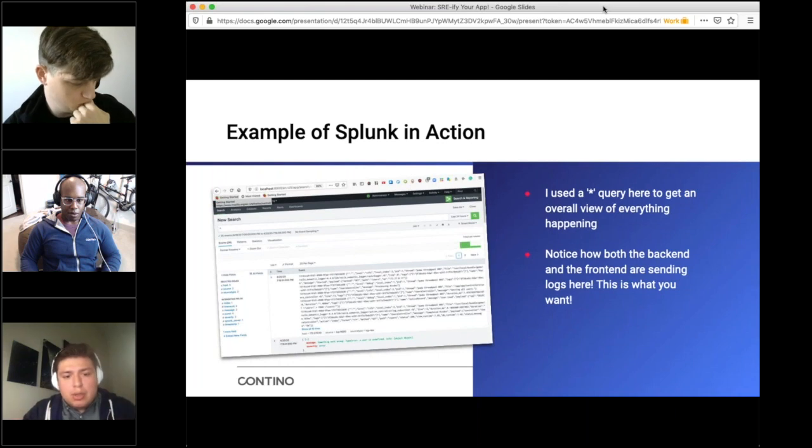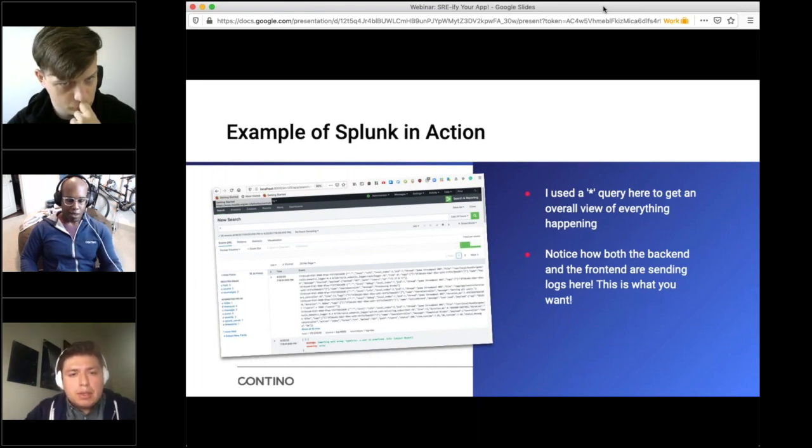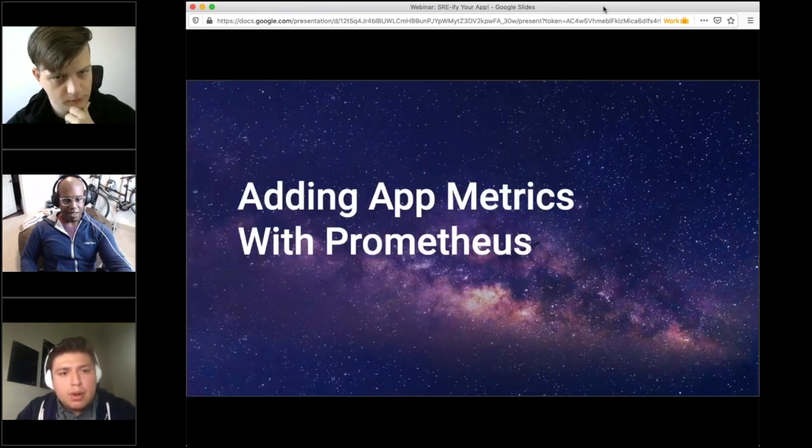But the main thing I want you to take away is that you can notice here that all our backend logs and our front end logs are in this singular view. So yeah, next, and then it's off to you, Carlos.